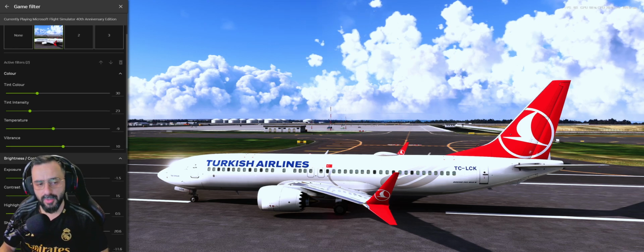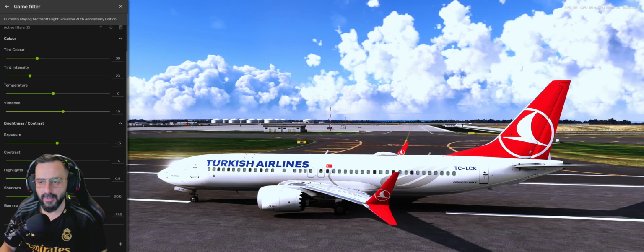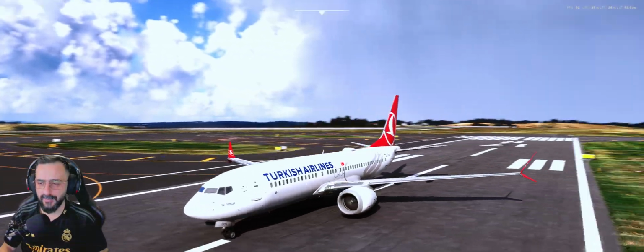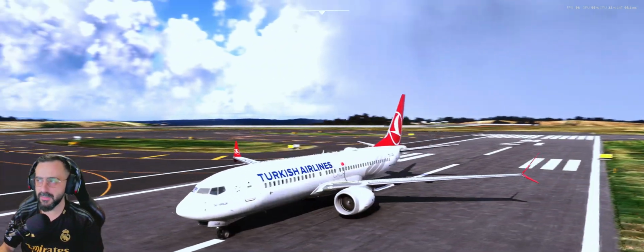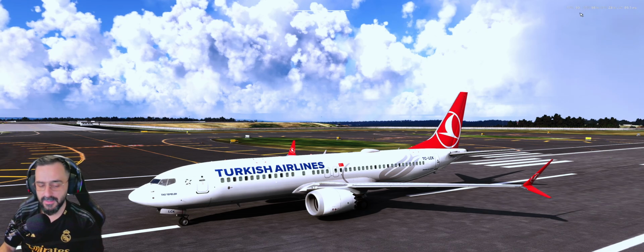For the brightness and contrast, exposure is set to -1.5, contrast 15, highlights on 0.5, shadows 20.6, and gamma -11.6. So those are my filter settings. I mean the filter preset of NVIDIA in Microsoft Flight Simulator 2020. As you can see, around 90, 95 FPS, it depends.